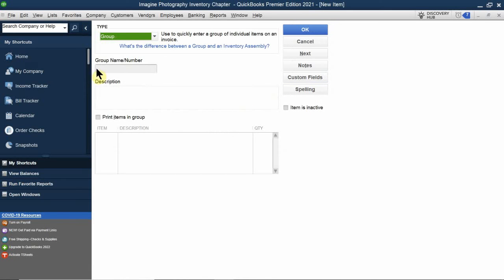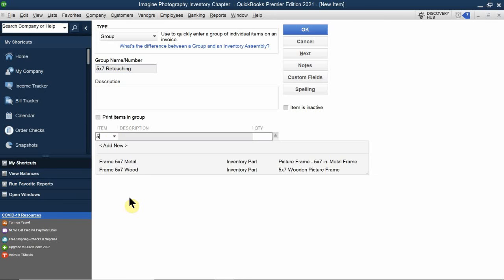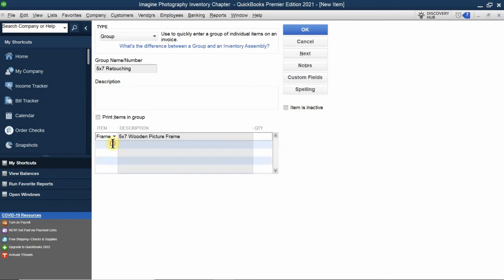What is this going to be called? Let's see. The group item is 5x7 retouching. Now, what is going to be included? In this case, it's going to include the 5x7 wooden picture frame, and it's going to include retouching services.